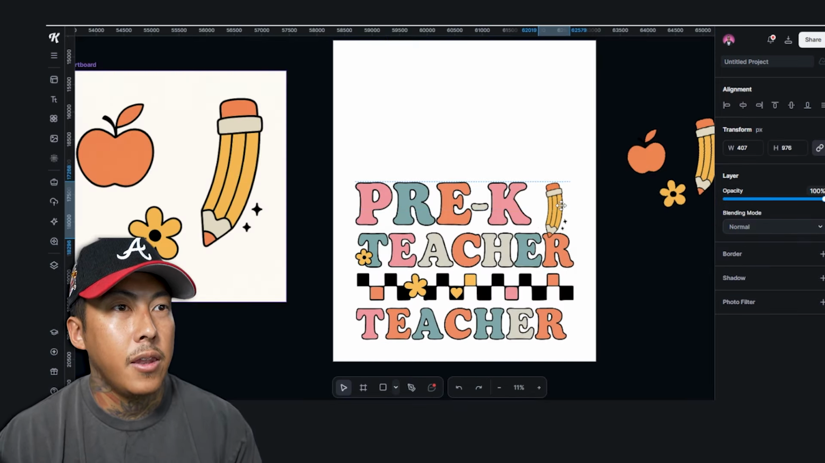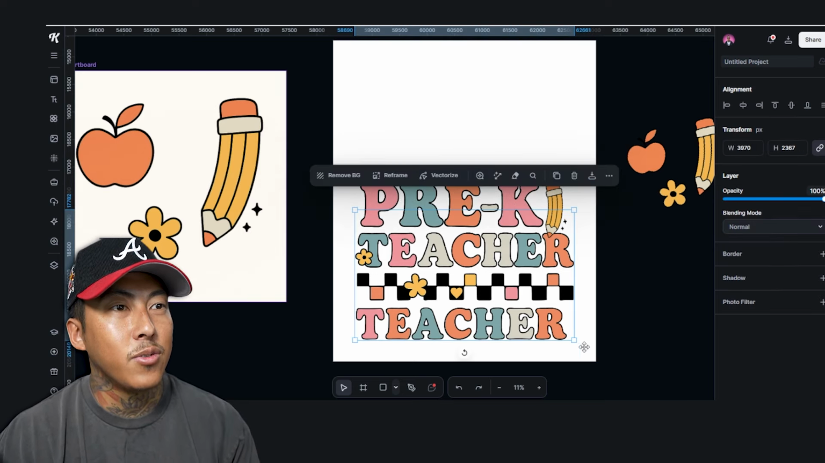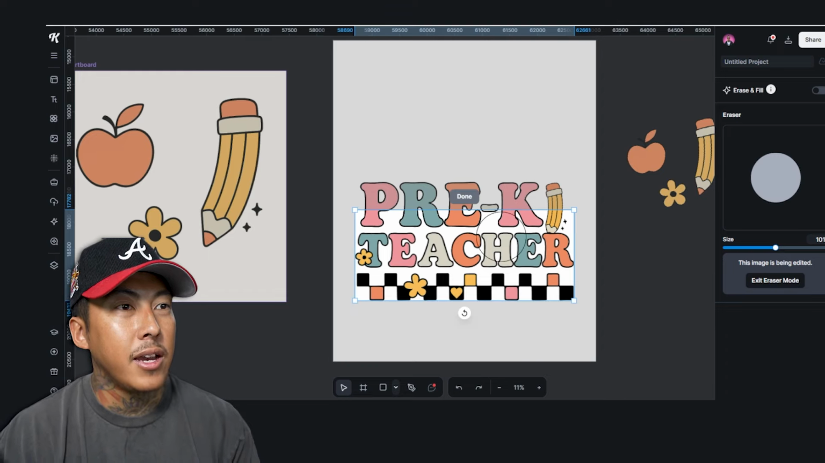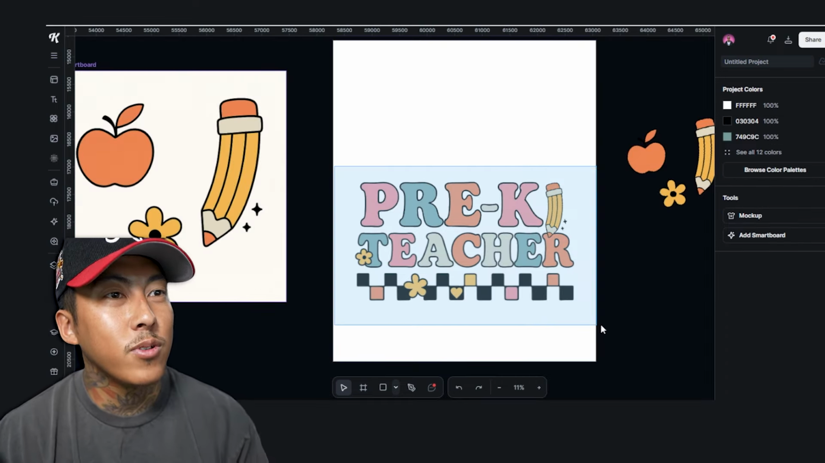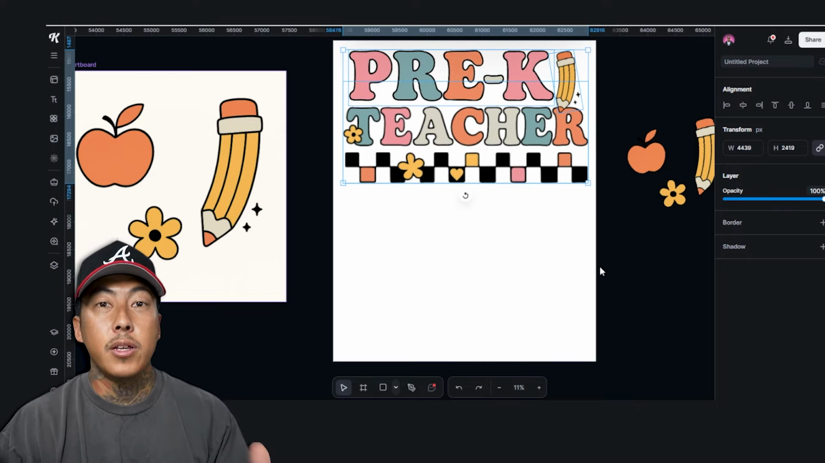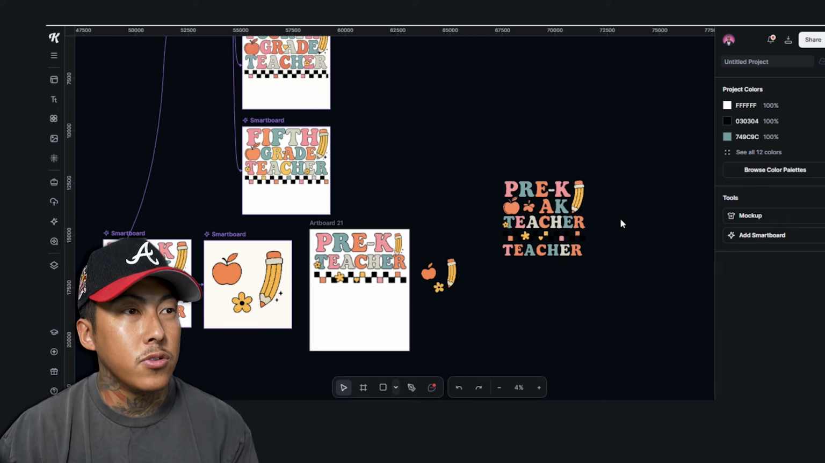Hit done, and now I can put this here, and now I can move this a little closer, and it says teacher twice, so I forgot about the one at the bottom, right? So now boom, erase that. All right, cool. So now we have this one ready to go, you guys. That one took a little bit more time, but it was worth me having to show you. That way you know what to do in the future when you have little issues just like that.